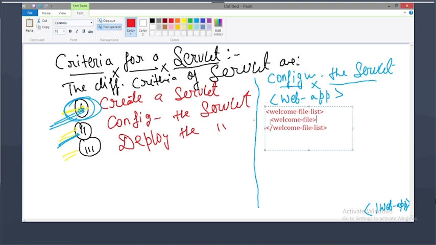Welcome-file. So let us use welcome-file, and we have to close this too. I'll just open and close. Inside the welcome-file-list, we can have any number of welcome-file tags. In this welcome-file, we will pass the resource name.